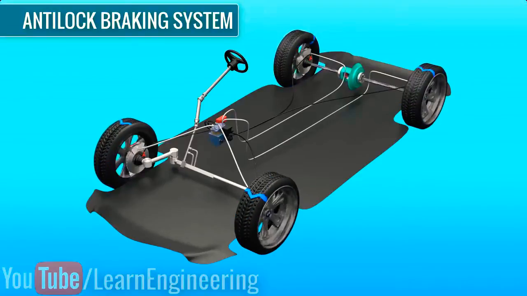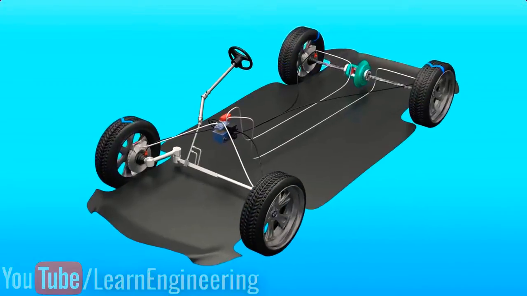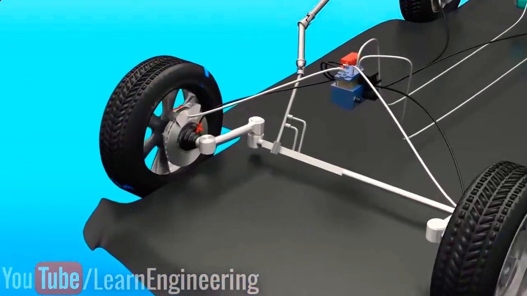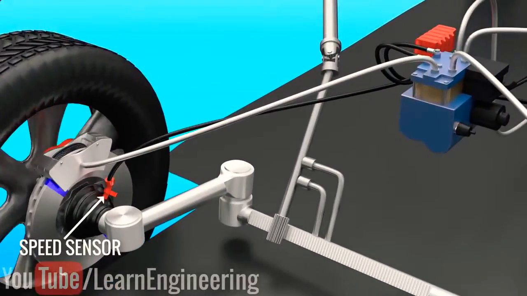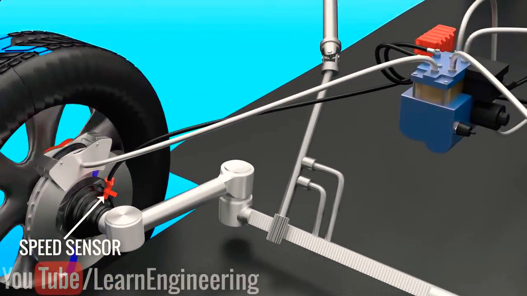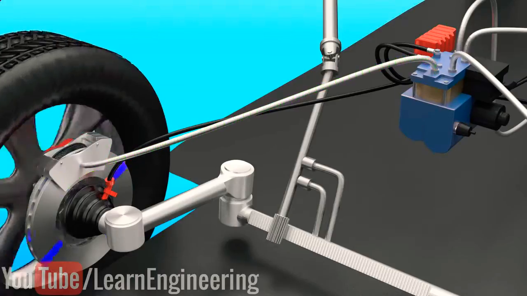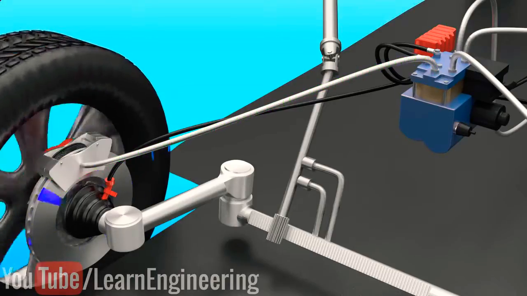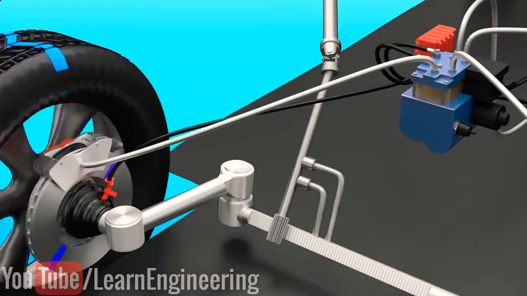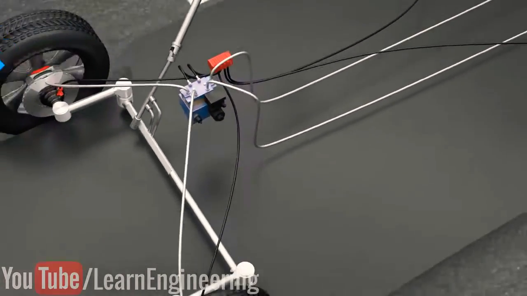An anti-lock braking system is very simple. What ABS does is to prevent the wheels from completely locking up. The ABS system includes speed sensors attached to all of the wheels. When the sensors detect that a wheel is about to lock up, a modulator unit partially releases the brake pad on that wheel. This way, the wheels will be allowed to spin intermittently during braking.